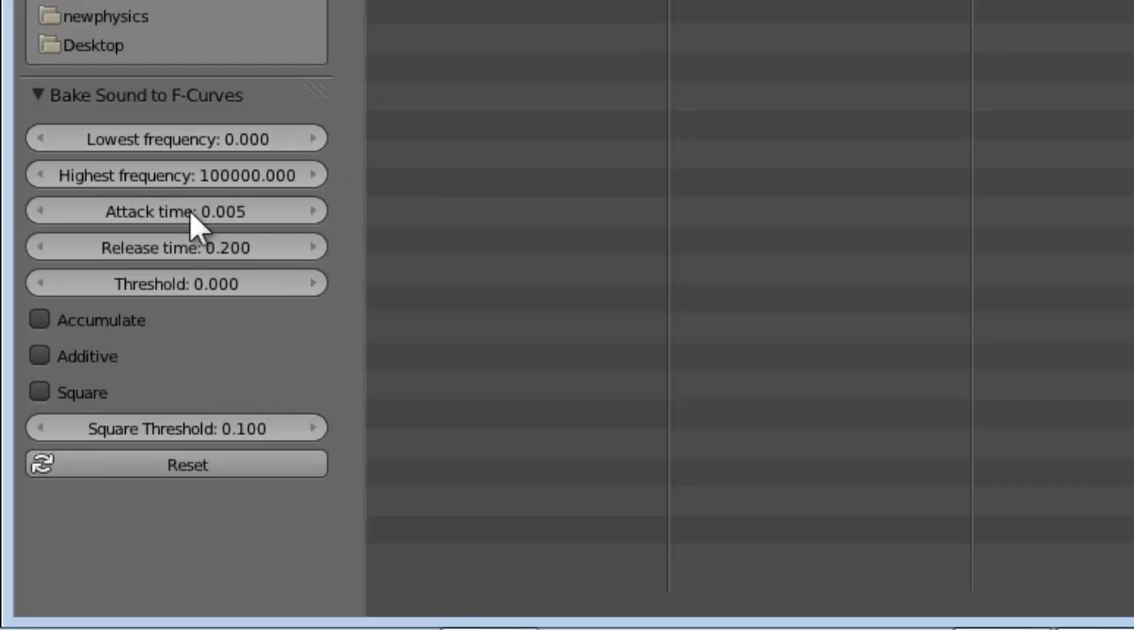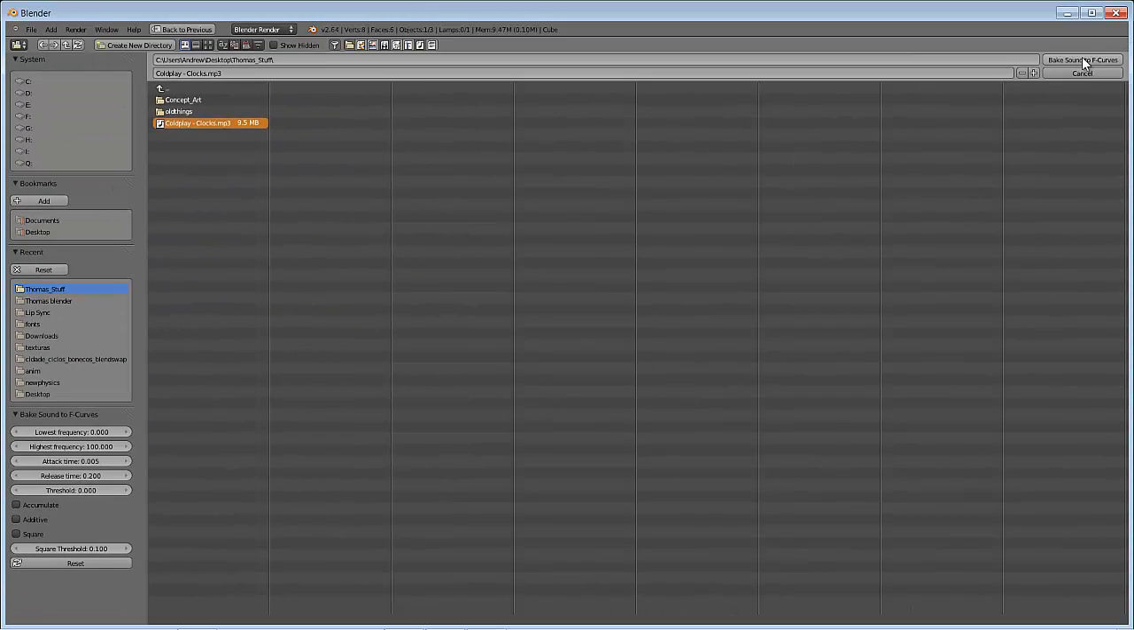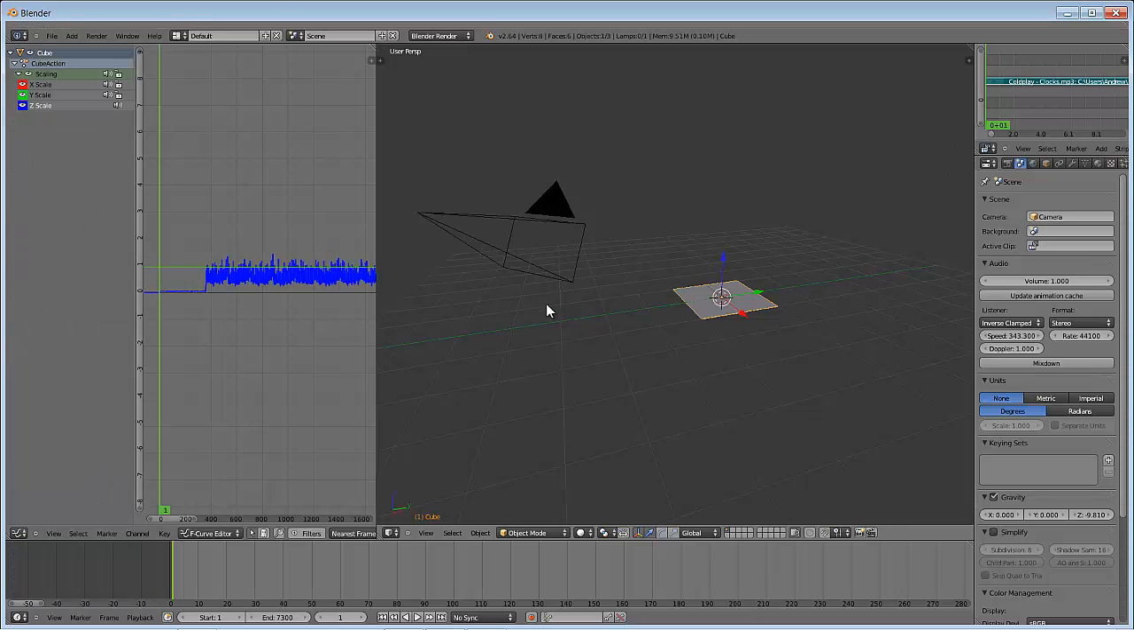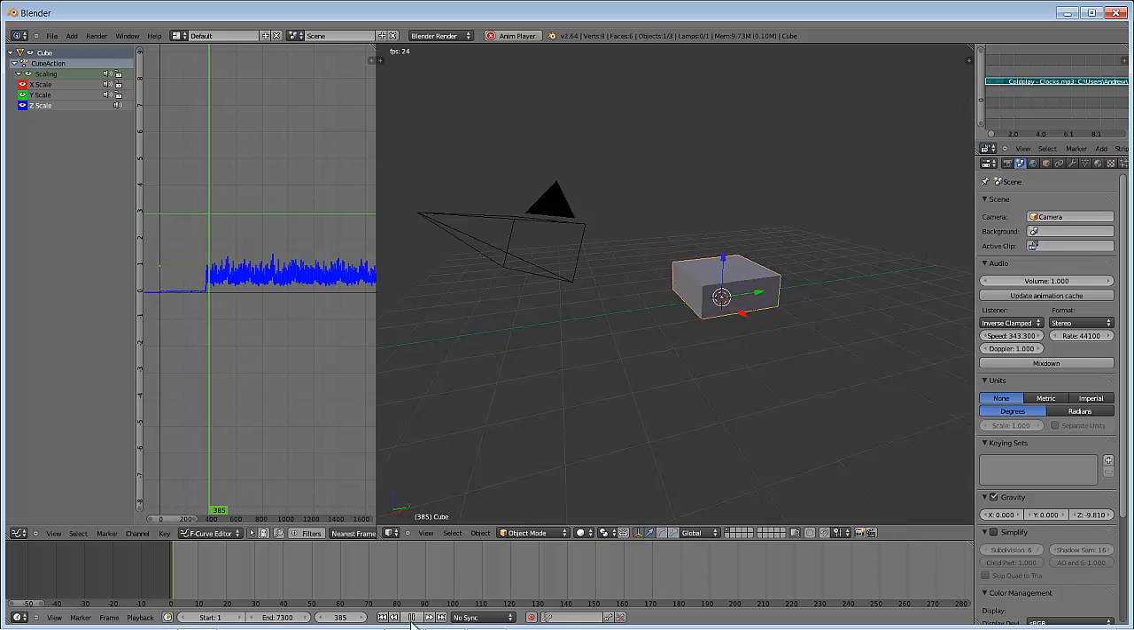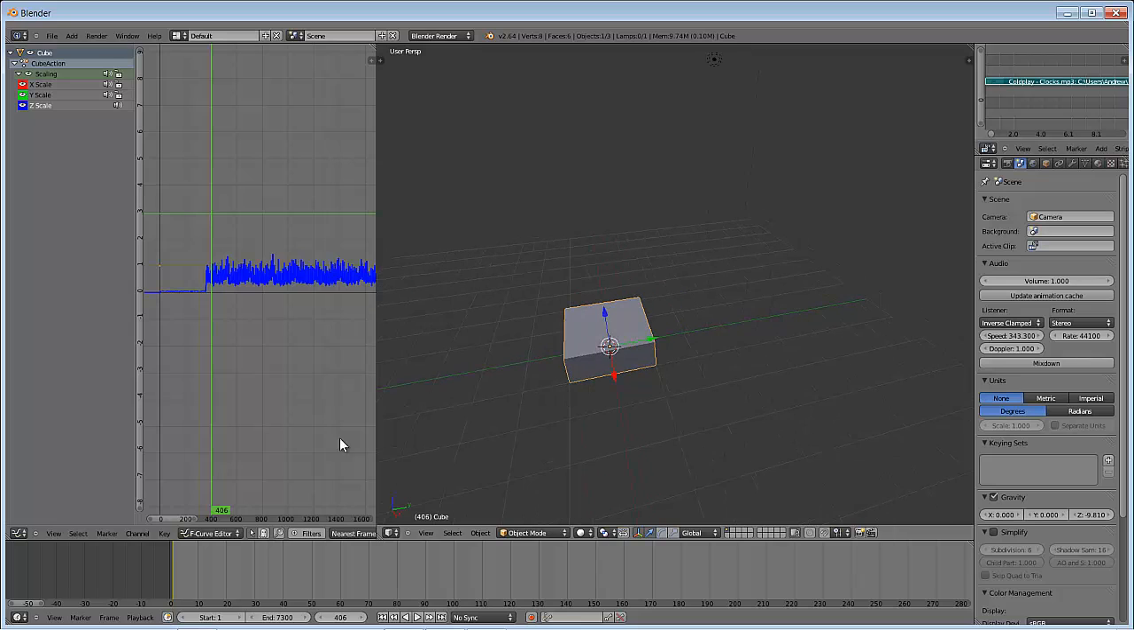So click the song you want, and then under highest frequency for your first block, set it to maybe around 100, depending on your song. I want the first block to kind of get the low sounds. So now we'll bake it. Okay, and so now it just detects the lower tones. As you can see, it's not moving quite as high as it did before because it's not as sensitive, I guess. So let's go back to frame 1, and we're just going to repeat the process.